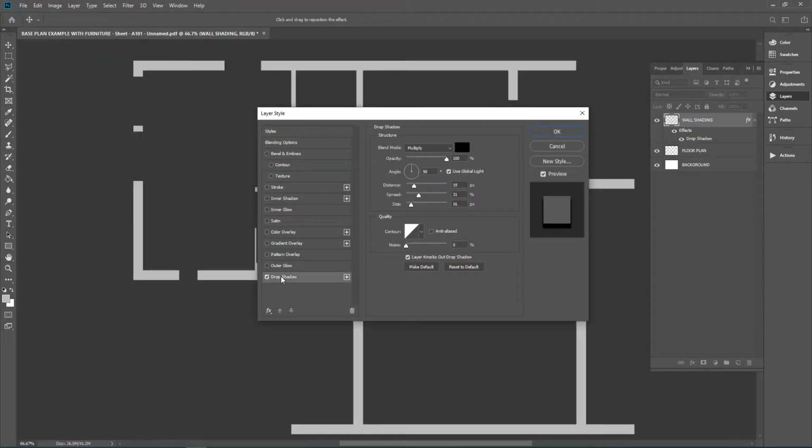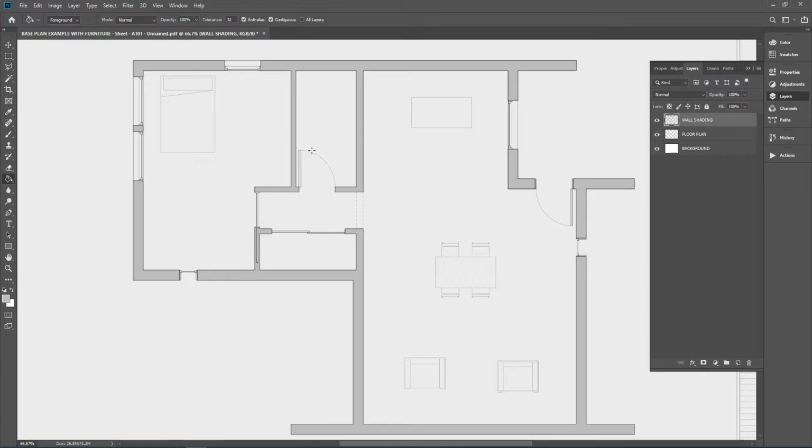And we will come back to drop shadow when we do our other floor plan. So yeah, for now I'm going to cancel. So never mind that for now. We'll come back to drop shadows in just a bit.